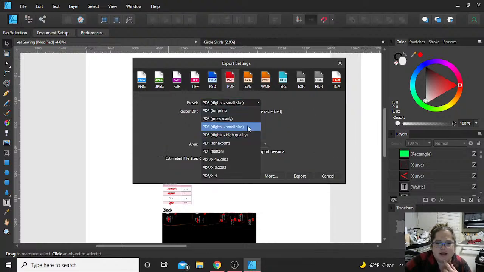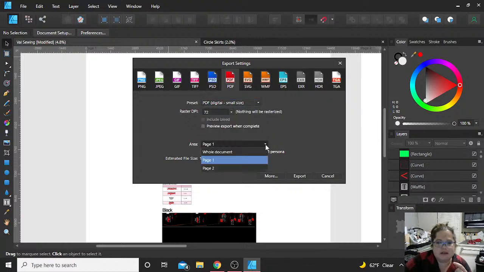And I can make it whatever I want it to be. I don't want it to be flattened, but a digital is fine. And here, I need to make sure to tell it to do the whole document so that it's not just doing page 1 or page 2. Other times you may only want one of them to export. It's up to you. In fact, when we get to the circle skirts, I can show you why you might want to only export one page.